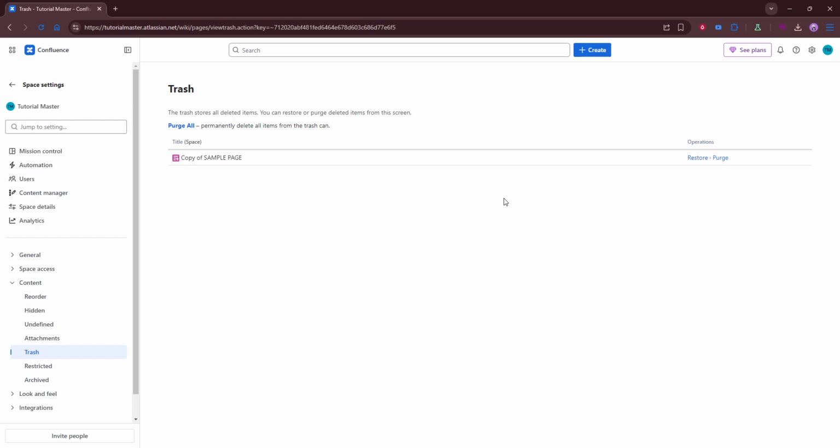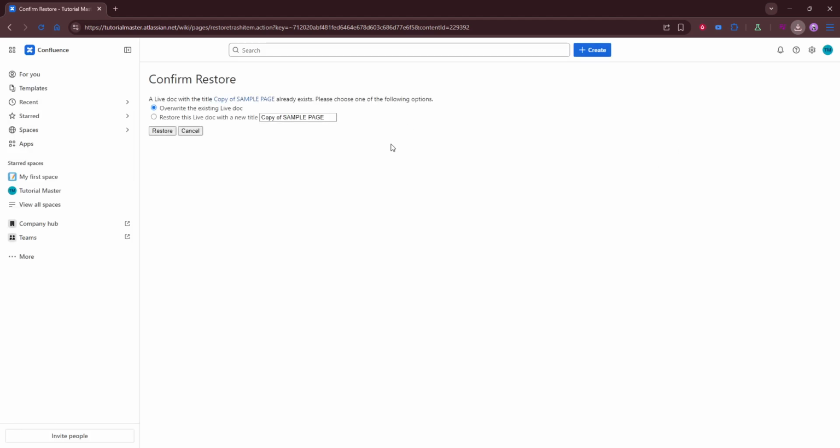When you're ready, choose a page to either restore or permanently delete. Restore will bring the page back into the space, typically to its original location. If the original parent no longer exists, it may return to the space root, and you can move it later.